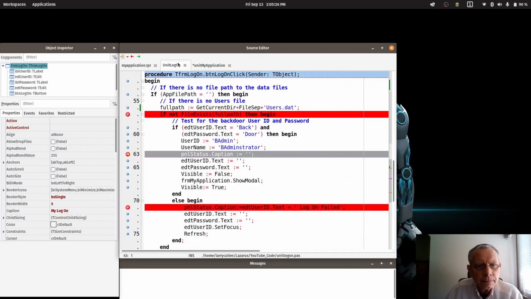Now I got to type. It keeps bringing that up, I don't know why. Okay, so now it's down here. It did start executing the statements in this if statement because it recognized backdoor. And if I hover over user ID, it's currently set at badmin. And if I hover over username, it's set at badministrator. All right?